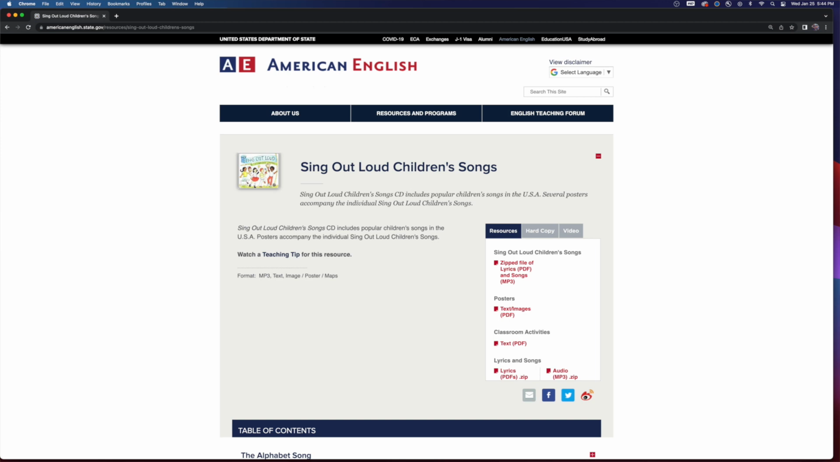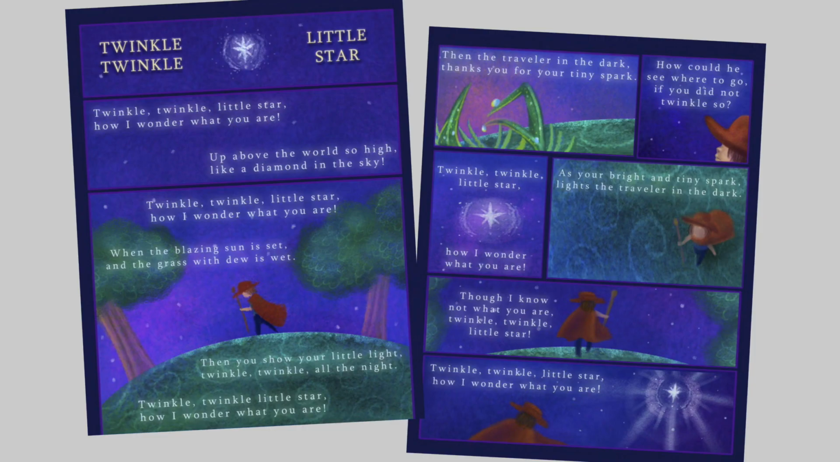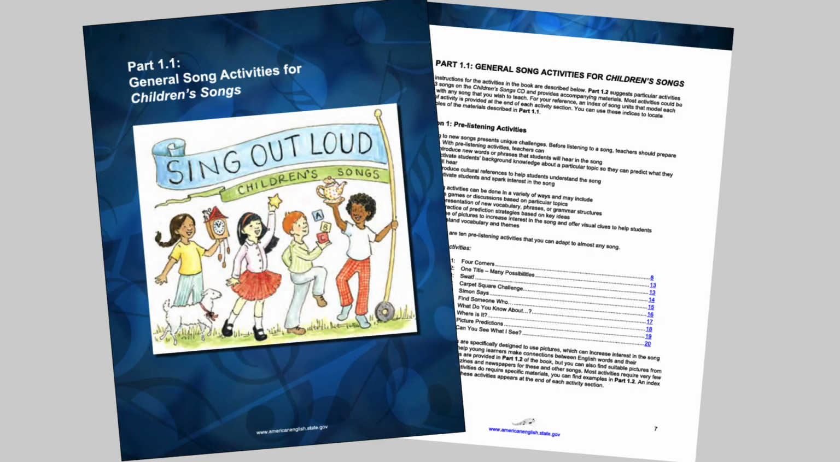Traditional American songs and lesson plans for their use are available to teachers on the American English website. These traditional American children's songs give students the opportunity to engage with American culture through listening, singing, and learning. The lesson plans offer additional information about the songs and ideas for their use in the classroom.